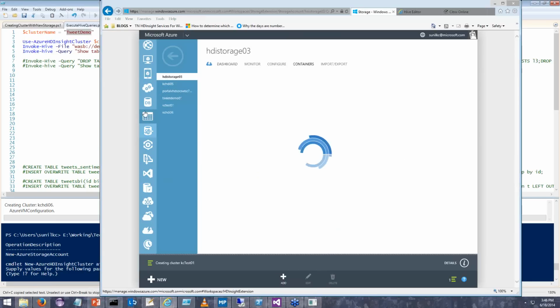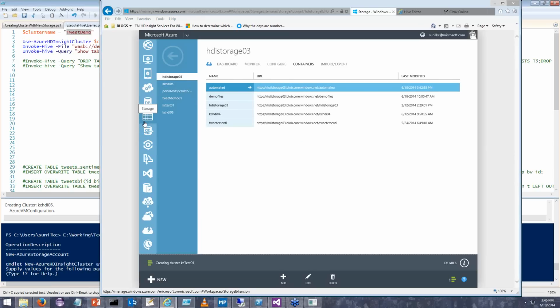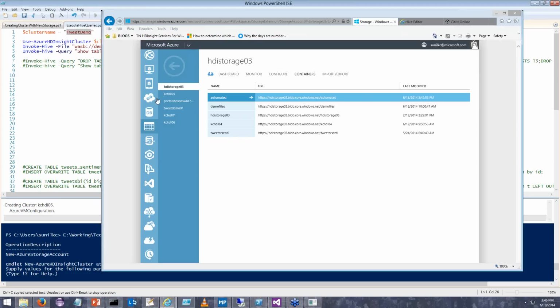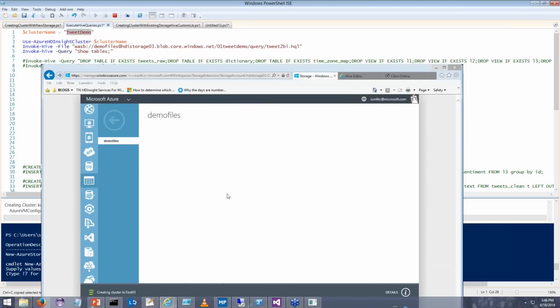I'm clicking on this HDI storage. If you can see right now, the tab has been shifted to storage. And within this HDI storage, I have demo files. Within these demo files, I have this tweets to BI HQL Hive query.